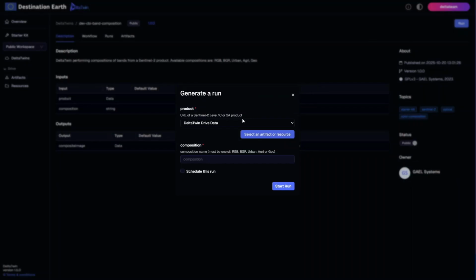Let's run it. You have several ways to define a product as an input to the band composition DeltaTwin component. You can either use DeltaTwin drive data, either as an artifact or a resource, use data available in the SesamEO data catalog service, or provide a URL of your choice, if no authentication mechanisms are required. In this tutorial, we will demonstrate how to use a product from the SesamEO catalog.